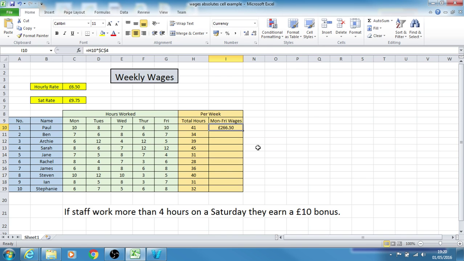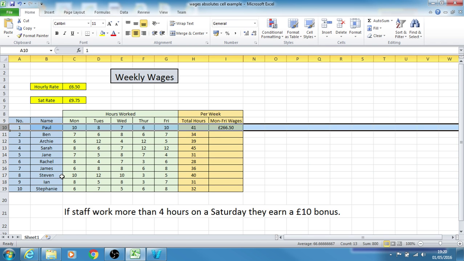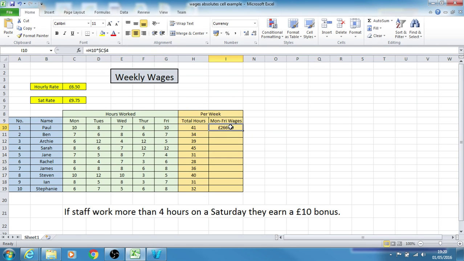As you can see, I've highlighted row 10, and we're going to be looking at the cell reference I10. If you look at the formula box, you can see what formula I've used to calculate Monday to Friday wages. It looks like it's taking into account H10 times C4, and you can see that it has little dollar signs between C and 4. So this is what we're going to look at today. This is part of an absolute cell reference.